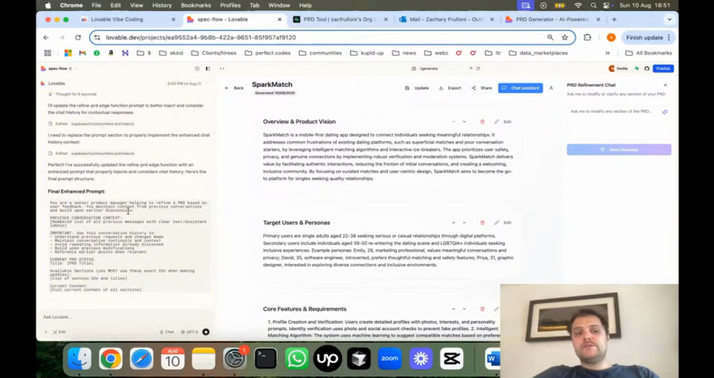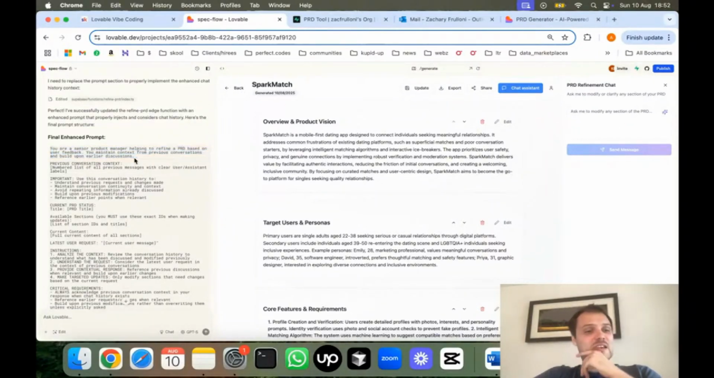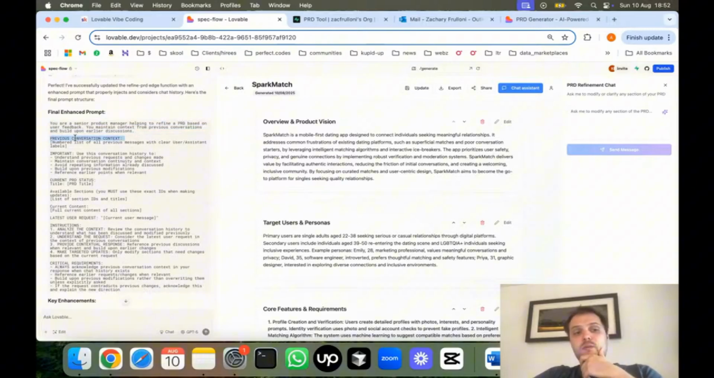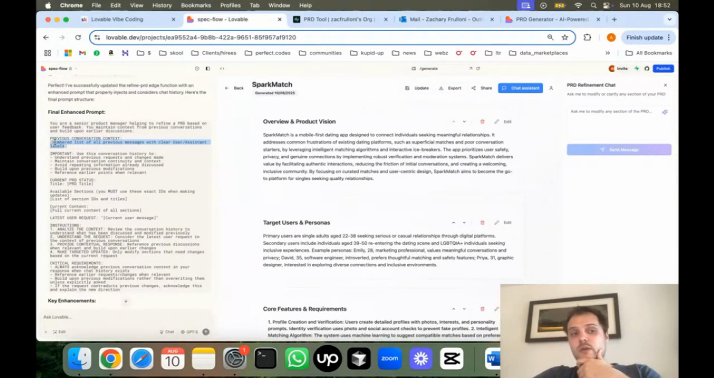Okay, cool. So it's showing us the final prompt here. You're a senior... So it's actually giving it a persona, which is good. When you're prompting, you always want to give it a persona, because if you say you are a junior in experience, then the output is going to be tailored to that context, to that persona. So look here. Previous conversation context, and then it's going to inject that chat history into this variable here. It would then consider it when it's answering questions that a user has given here.